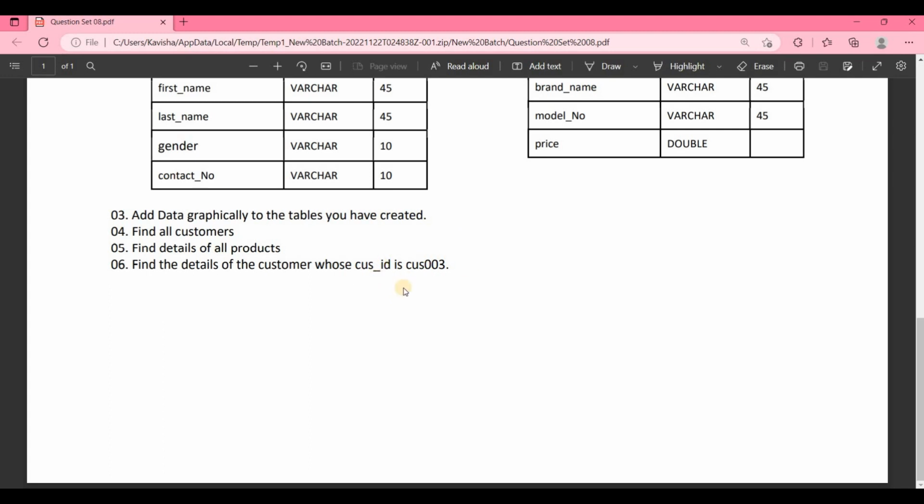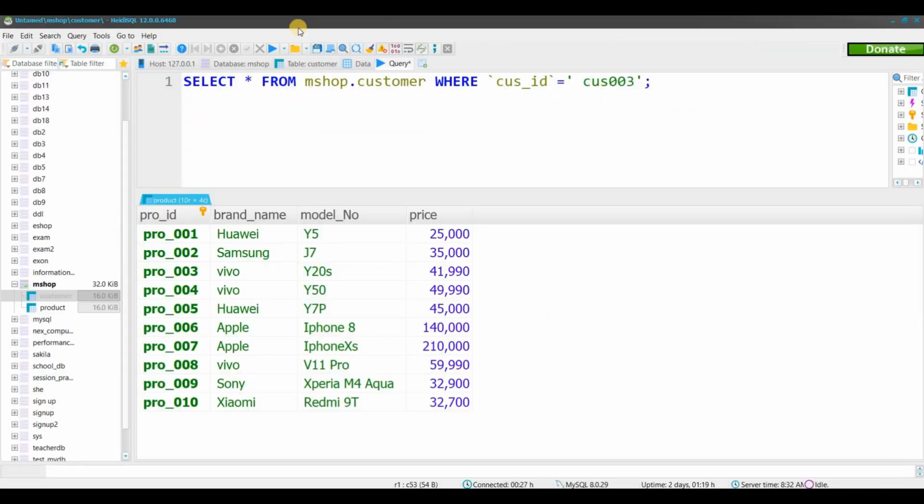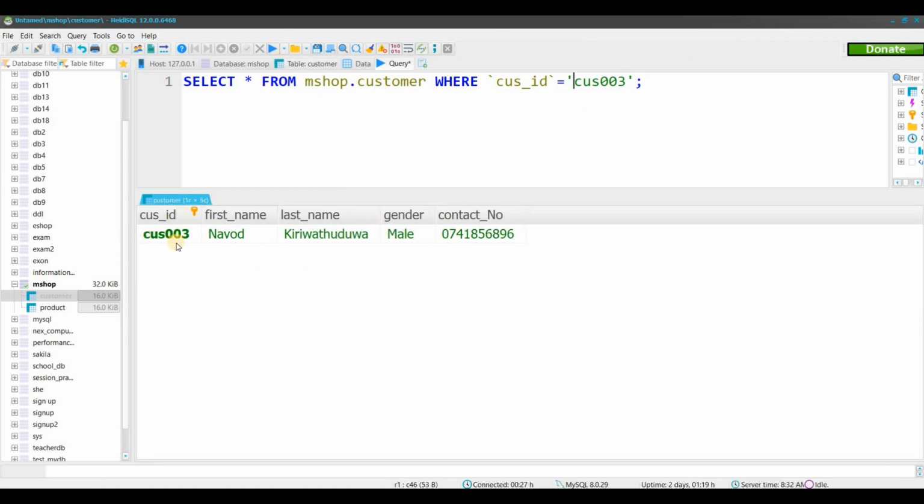Let's write the query to find the details of this customer. Here's the query to find the customer whose ID is equal to this, and I'm going to execute this query. And you can see the customer whose ID is equal to this customer ID is Naboth Kiriwatu Duwa, and his results are this.